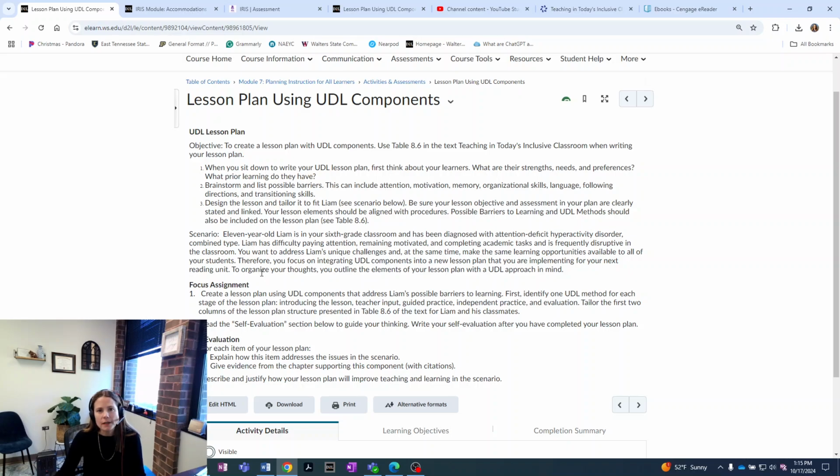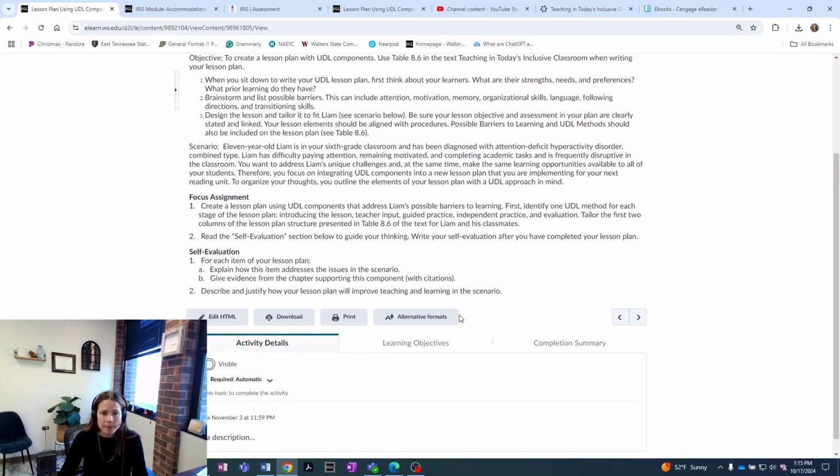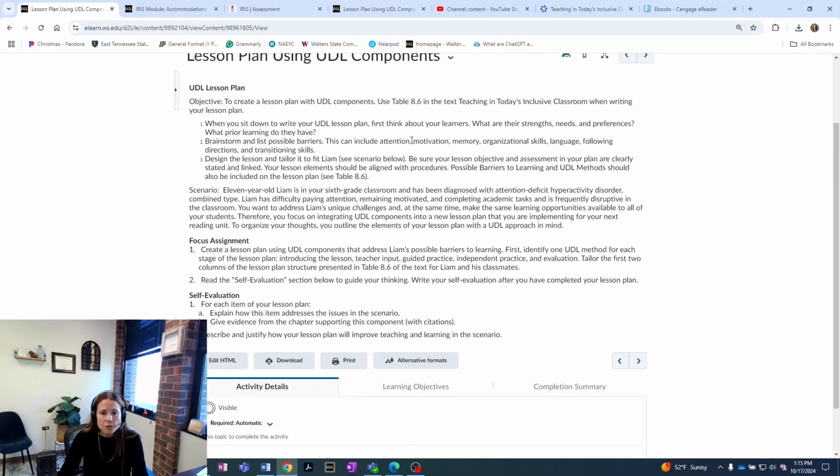So you have to focus on integrating those UDL components in that table into a lesson plan for your next reading unit. So this is going to be a reading lesson plan. You're going to use table 8.6, and I would focus on the deficit or the barrier that Liam has. Once you figure out what his barrier is, motivation, organization, language, we said that it is difficulty paying attention and he's frequently disruptive. So I'd mostly concentrate on that when I'm looking at barriers.